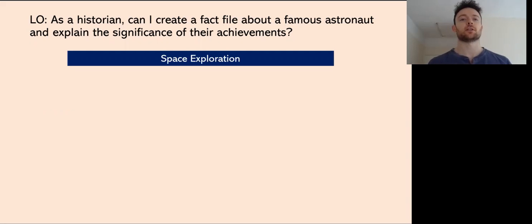So, should we have a look at the learning objective? As a historian, can I create a fact file about a famous astronaut and explain the significance of their achievements? So, as it says, we're going to be looking into astronauts in particular.